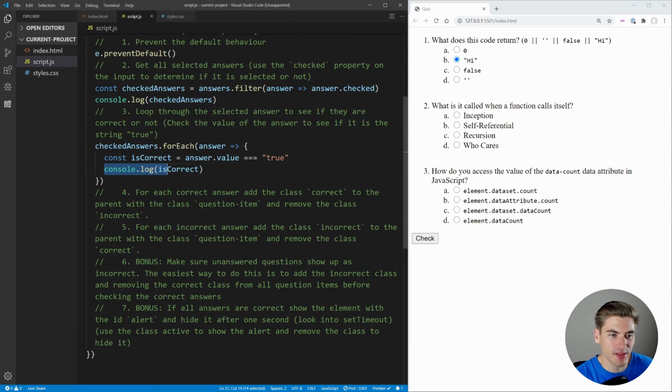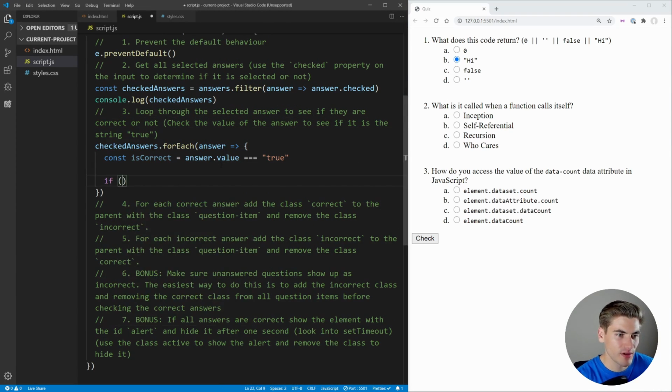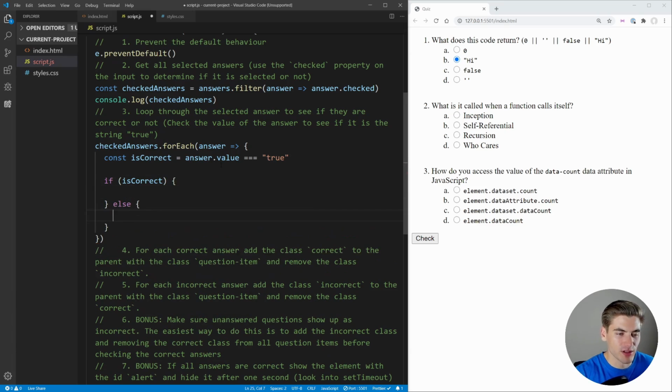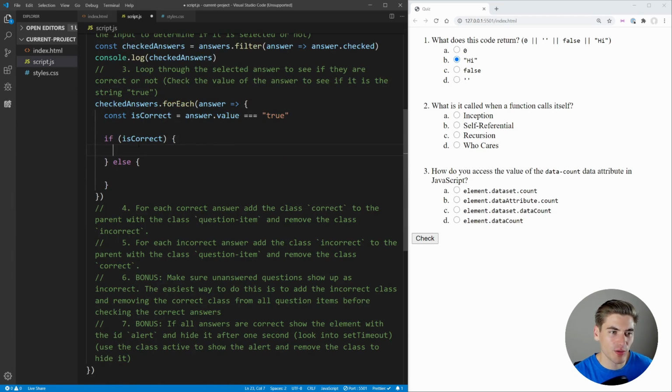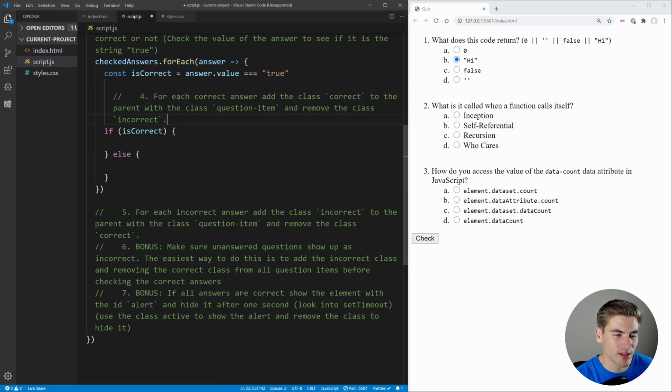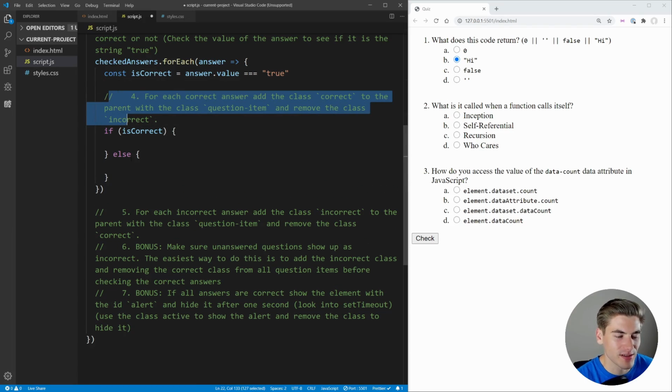So the next step is to actually set up an if statement to say if the answer is correct, then we want to do something. Otherwise, we want to do something else. So if it is correct, we want to mark it as correct. And that's what this step 4 says. For each correct answer, add the class correct to the parent with the class question item and remove the class incorrect. So let's just move this up to here because that's exactly where we're executing this set of logic.